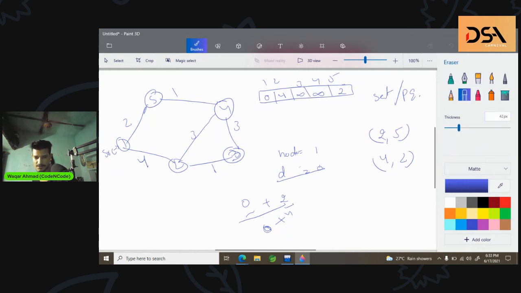So remove this. Node 1 has been processed, so we'll go and see whether the set is empty or not. The set is not empty, there are elements in the set. So you will take the element which is having the smallest distance. This is having 4, this is having 2, so clearly this is having the smaller one.